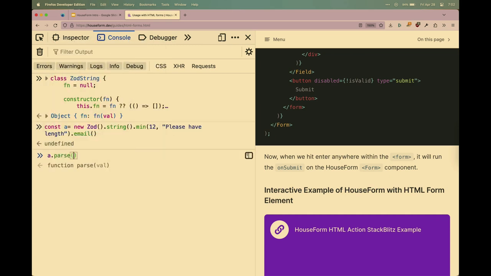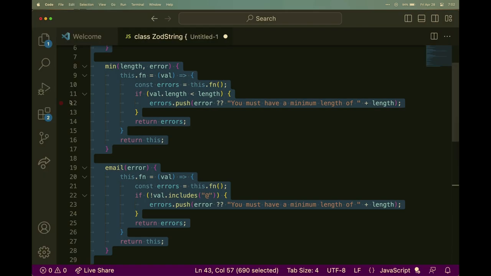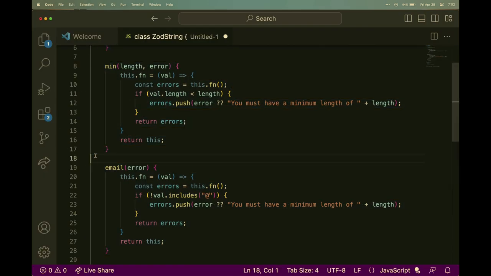Right, and now a.parse. I don't know why too much recursion has happened, but I also spent 10 seconds, so I'm not going to go debug that. But yeah, that's the gist of how this works.